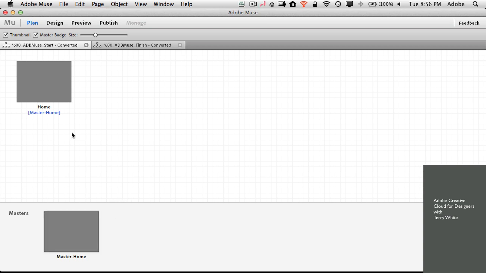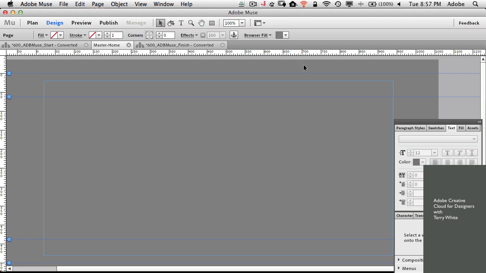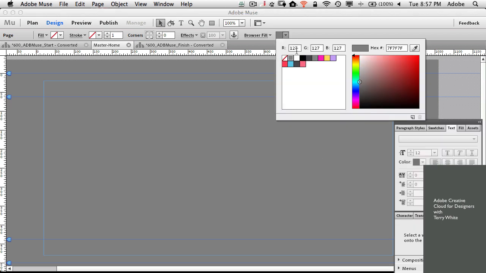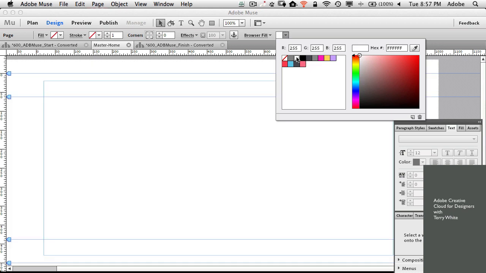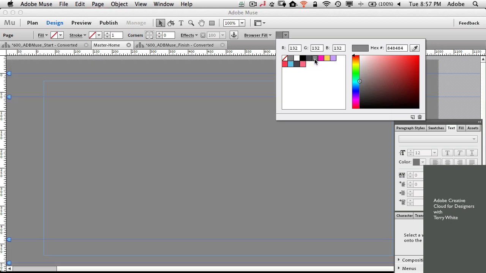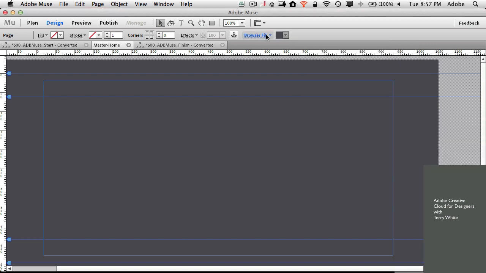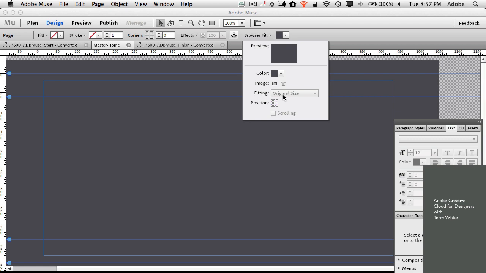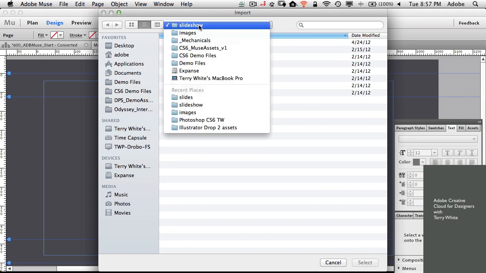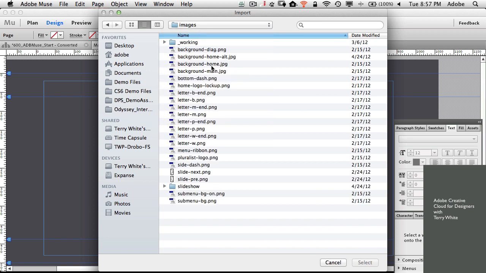So for example, I'm in a Muse document where it's just the simple master page, just like an InDesign, and one document page, which would be the home page. So if I double click on the master page, I have the ability to choose a background or a fill. I can choose a color. I'm going to just go with a darker gray there. And once I've got that color, I also have the ability to choose an image for my browser fill. So I'm just going to go ahead and choose an image here. And we'll just bounce out of that one and we'll choose our background.